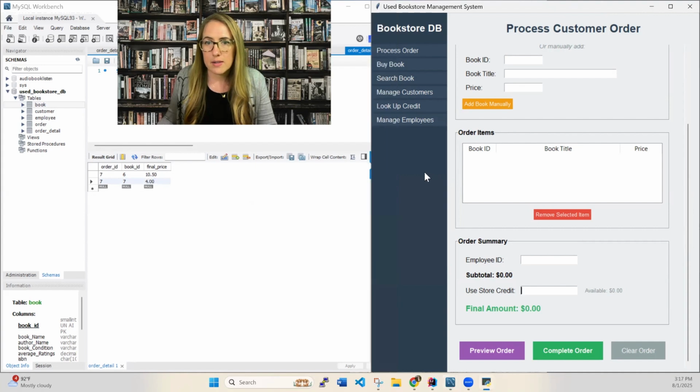So that is everything. So in summary, our database handles pretty much the core functions of running a used bookstore. It tracks inventory, customer accounts, our employees, and then processing orders.